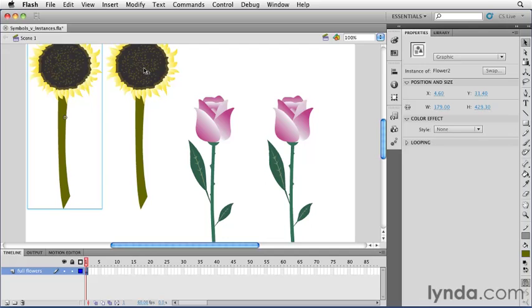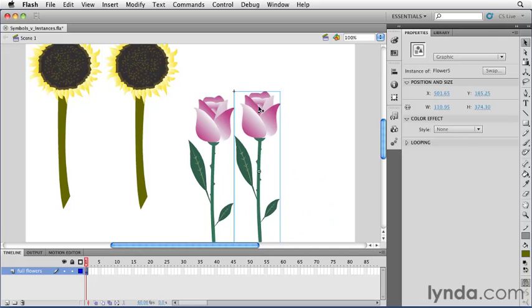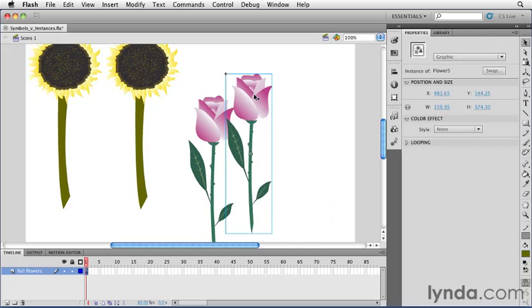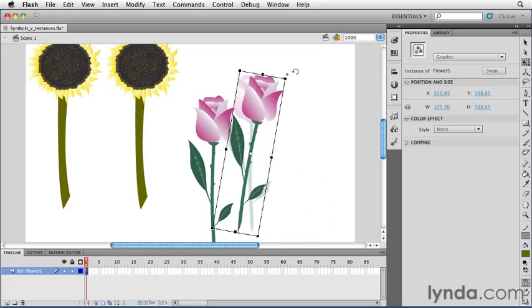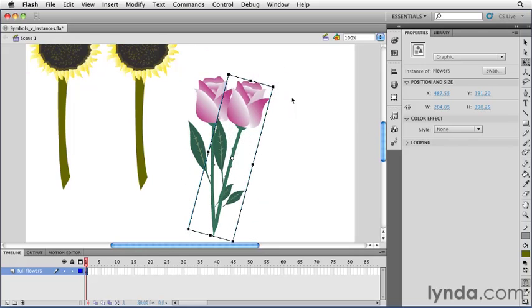Things that you can do to the instance include moving and rotating and scaling. So if I wanted to take this flower on the right, as long as I don't go into symbol editing mode, and I use the free transform tool to rotate it, the original symbol doesn't change because I'm making the change at the instance level, not at the symbol level. If I were to double click and go into symbol editing mode and then rotate the flower, then every instance of the flower would be rotated. But since I'm doing it on the main timeline, I'm only affecting one instance.